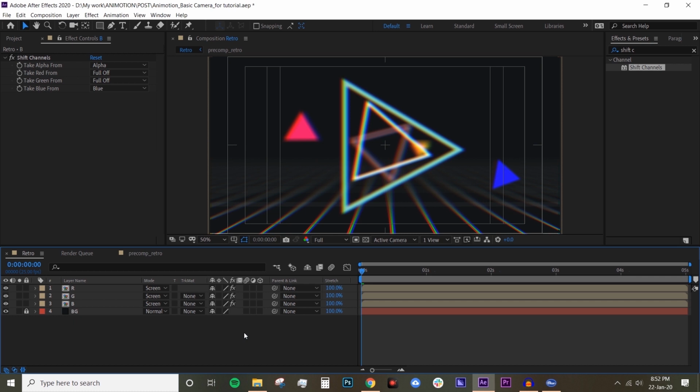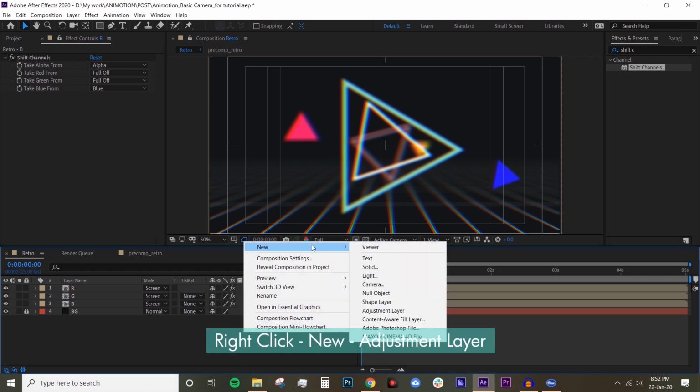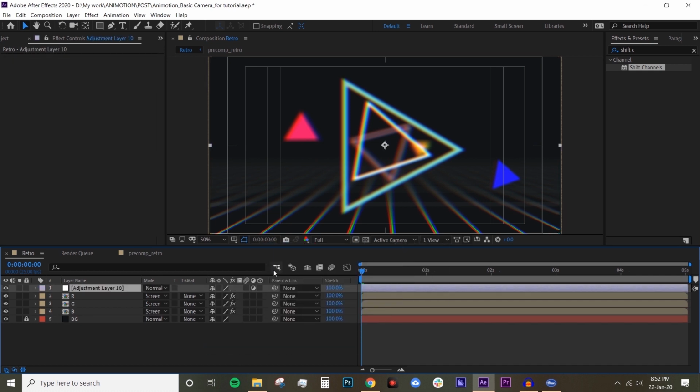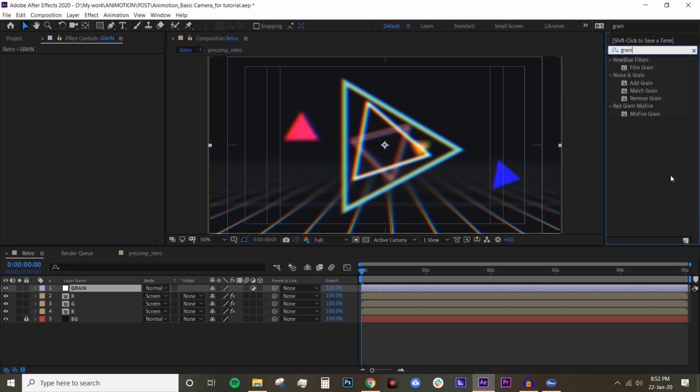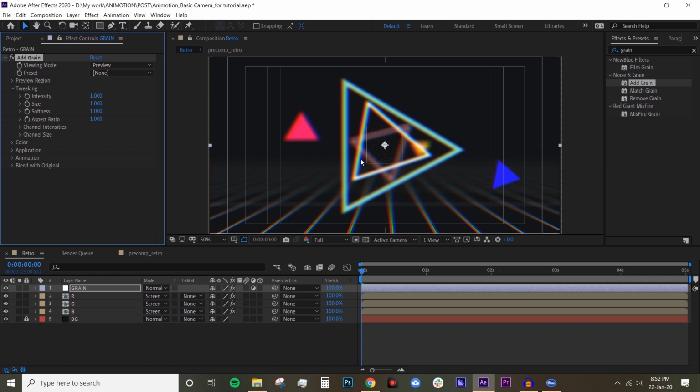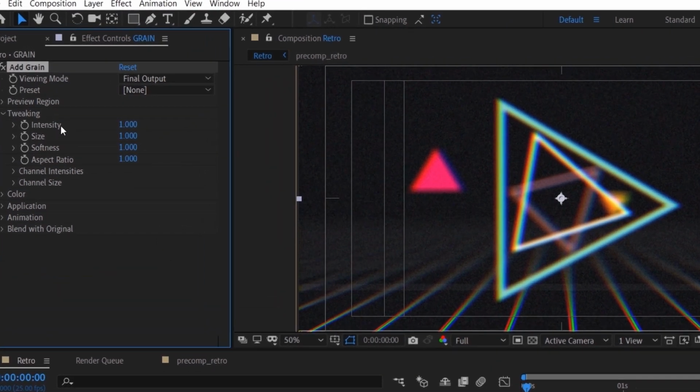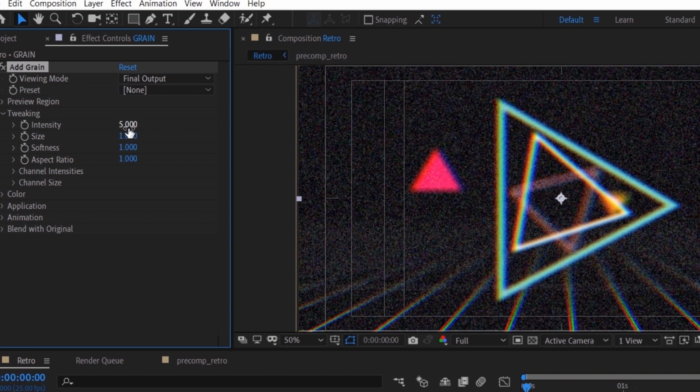Next thing is to add some grain. So right click new and go to adjustment layer. So type in grain and look for add grain. Drop that in. And at the moment, it's just previewing this section because your viewing mode is just on preview. I'm gonna put that to final output and it's applying to the whole scene. Usually I would just work on intensity, but you can play around with the other stuff too. And so if I turn up the intensity to 5, it's gonna be so grainy and I don't want that.